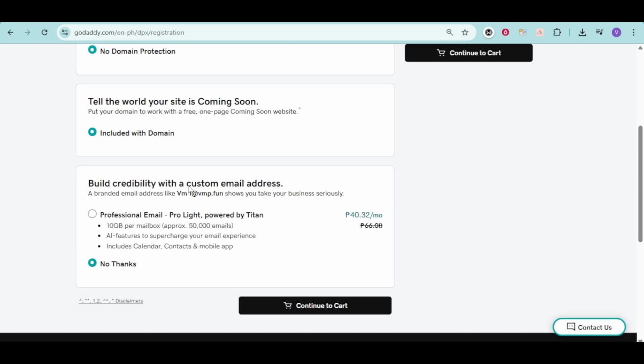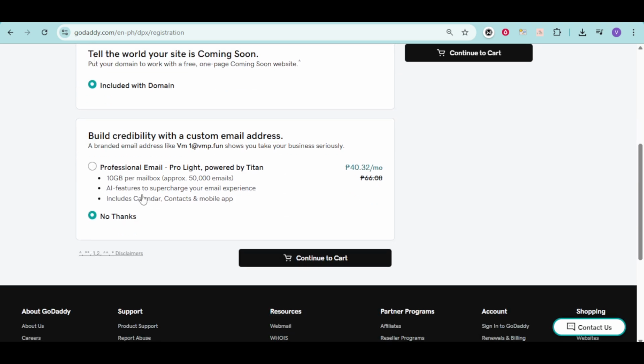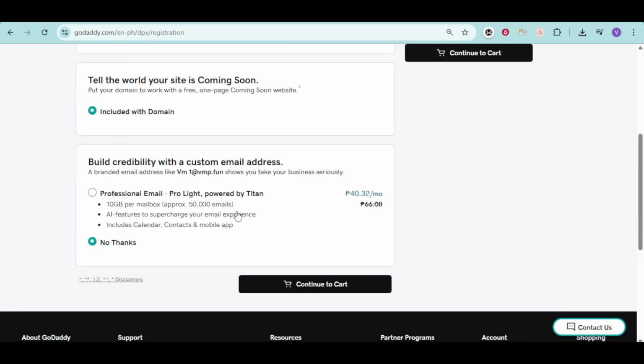From here, you can continue through the normal checkout process on GoDaddy by following the prompts on the screen. And that's all you need to do to get your domain selected and ready for purchase on GoDaddy.